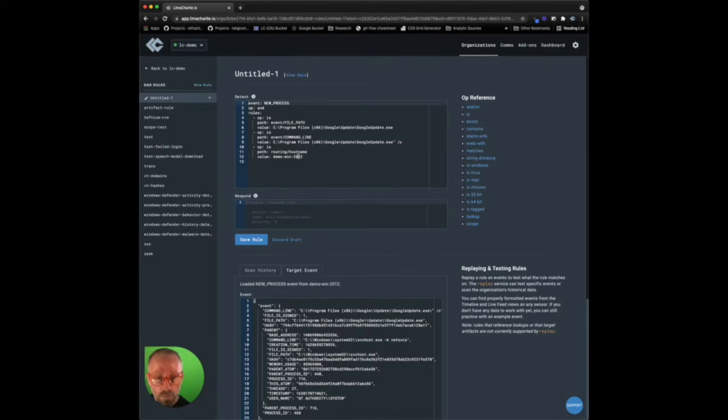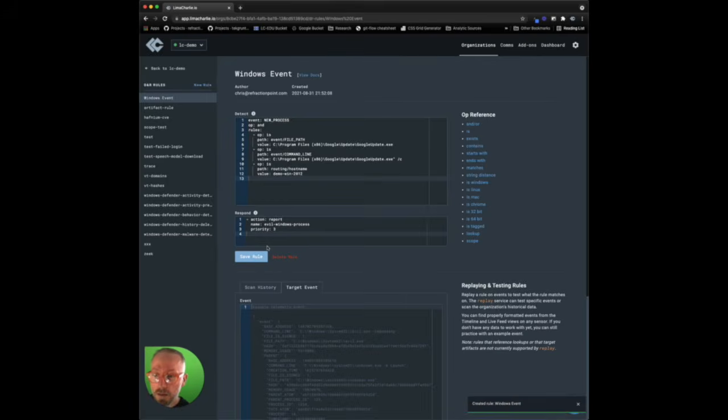With the rule written, we're going to want to create a response. In this case, we're going to just report it and give it a priority level. Then we click Save Rule. Give our rule a name. And if we choose to, we can give it an expiry date. We're going to leave this blank, which means it will run forever. Save it. And there we go. That rule is instantly applied across a whole fleet of sensors.